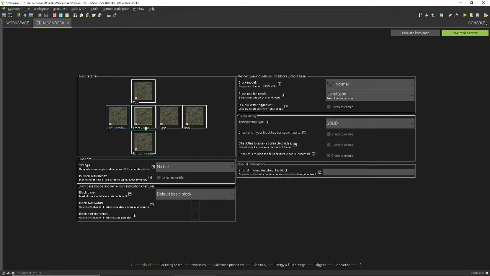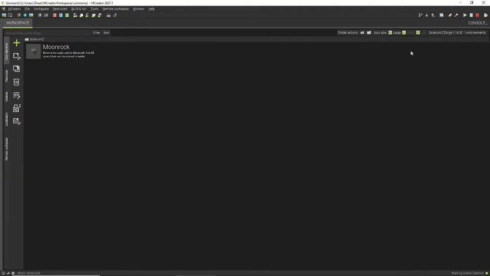You can see I've got all of these automatically filled in for me, and that's because I put the texture in this section. And for now, I'm not going to change any other settings on the block. We're going to learn more about that in the next video. We're going to talk about advanced block settings, but for now, I'm just going to keep it simple. So we've added our texture. We've got all of this set up. We're going to hit Save Mod Element.